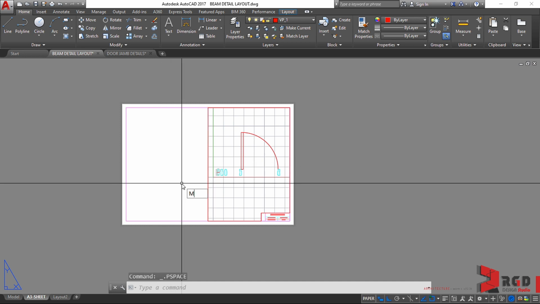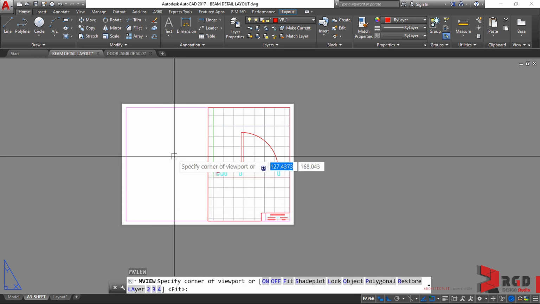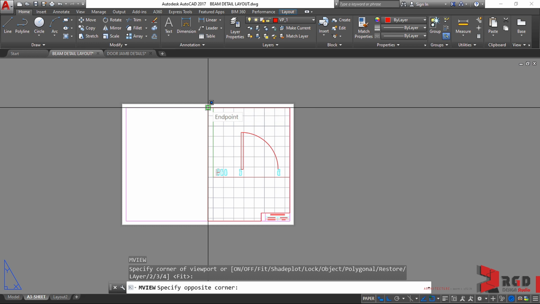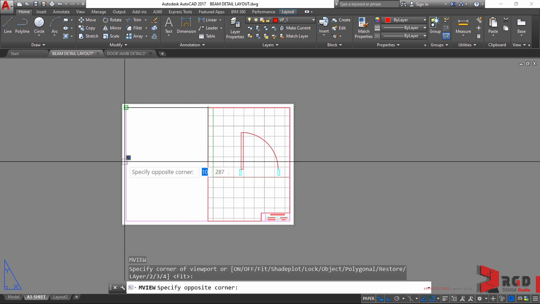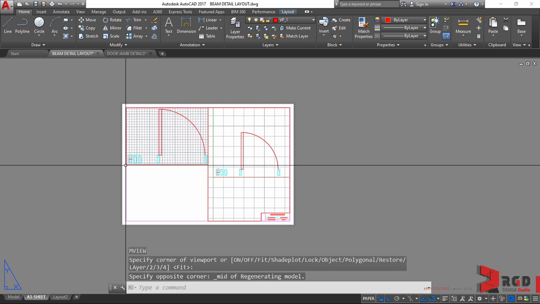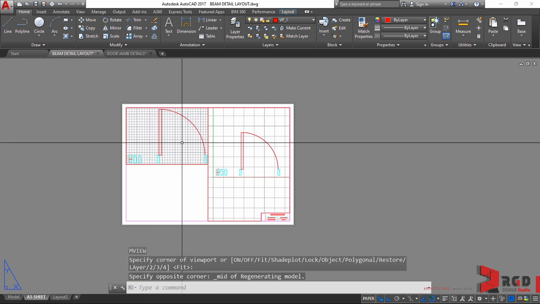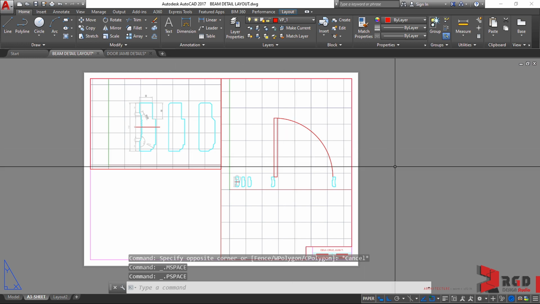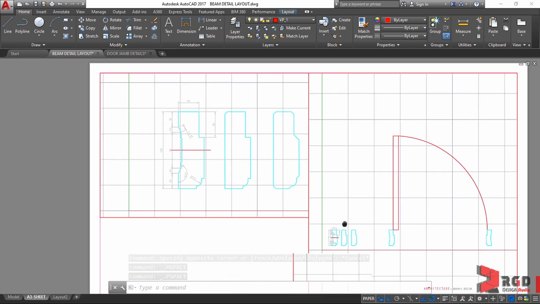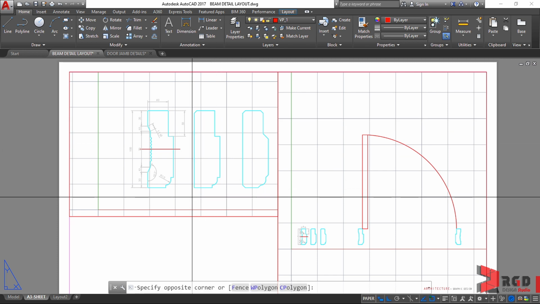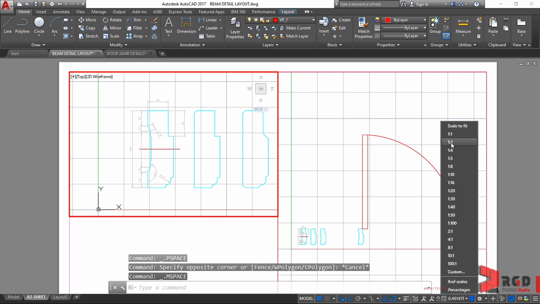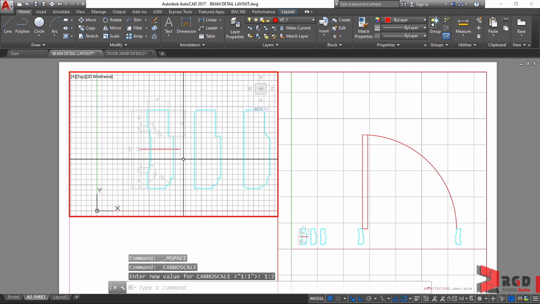So MV, enter. Let's try to use just a simple rectangle. So from this towards the midpoint again. So control midpoint. Then let's try to zoom in to our detail itself. Okay. I'll just zoom out, zoom in to our paper so that you could see. So double click again inside. And then let's use scale 1:2 this time. So that's the scale 1:2.